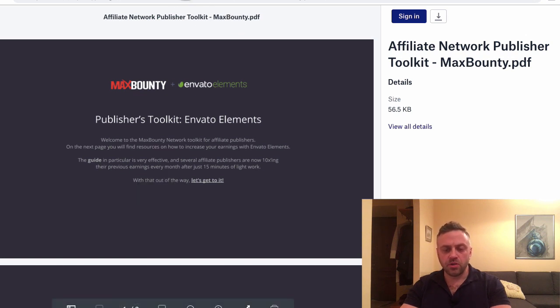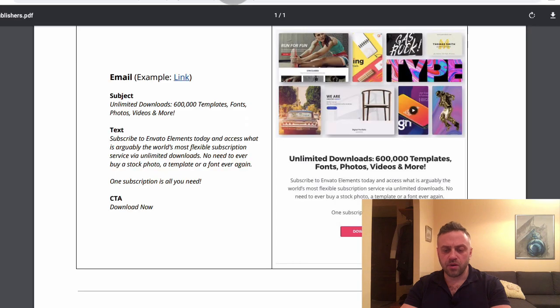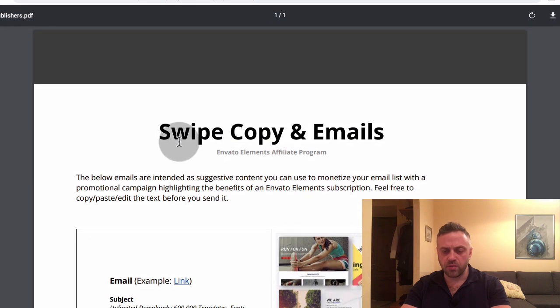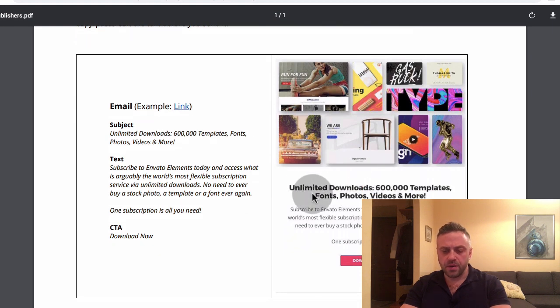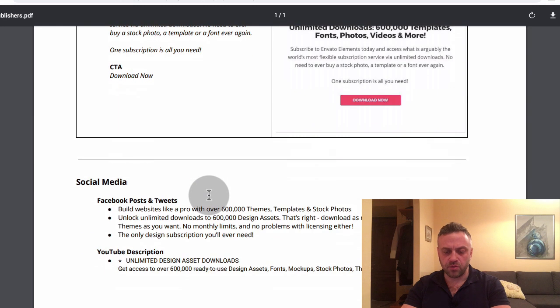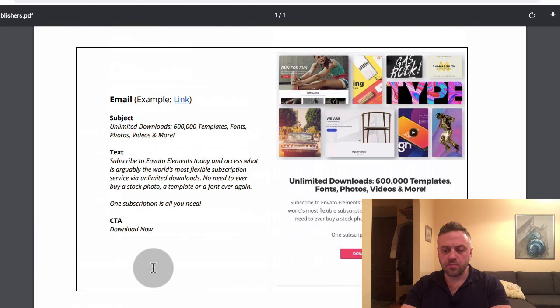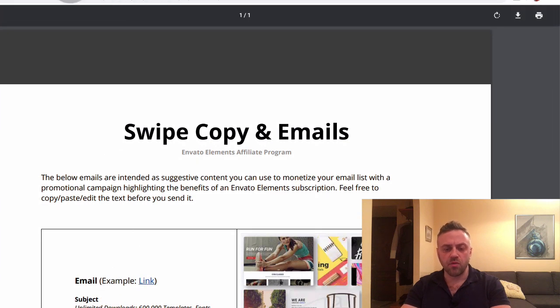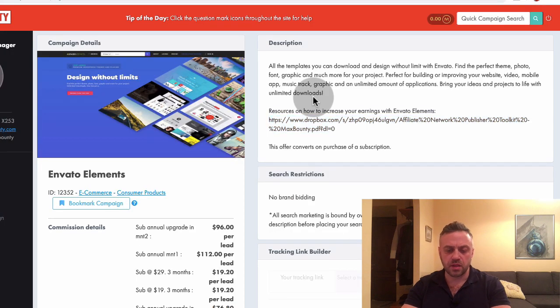So I was attracted to this offer for the following reasons, and I opened the swipe copy, and immediately I see some copywriting text that we can use on the landing page. So this is very helpful to us. Social media, Facebook posts and tweets, how you can promote it, YouTube description, how you can promote it there. Not a lot of offers do this. So this is one of the things that led me to it.